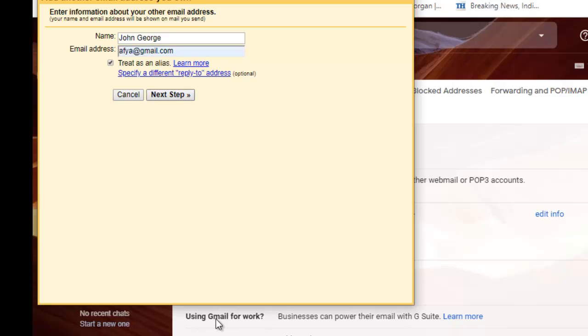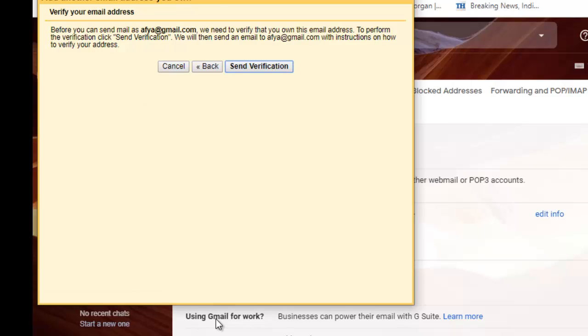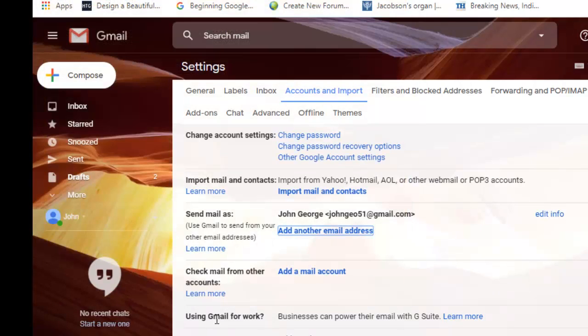Simple like this one. Then you click the next step. After putting that email, Google requires you to allow them to send verification, so that you can verify that you are able to access that email. Therefore, the verification will be sent to that email. Simple like this one. This is how you can use it in your Gmail account, easy like this one.